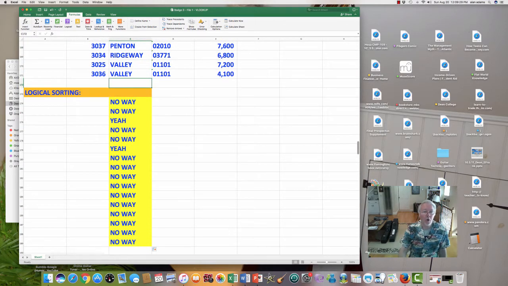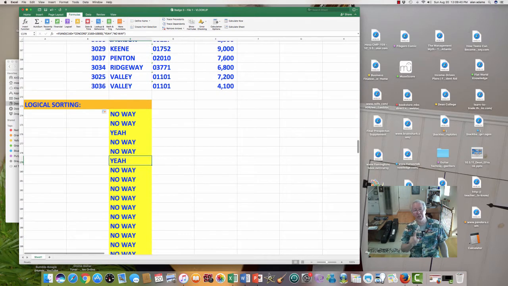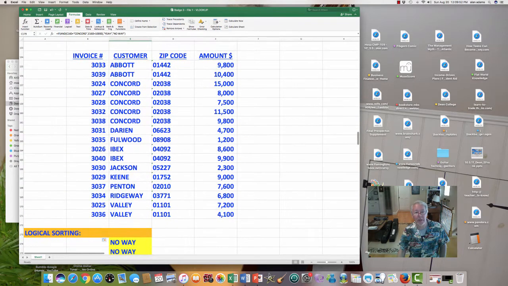Okay, so all of my values for my test showed false. I typed in no way, except for two, that one and that one. Let's go see if it worked. Now remember, for it to say yeah, it has to satisfy two conditions. It has to be Concord, and it has to be greater than $10,000 for the amount of the sale. Did it work? I only have to look at my Concords, really.